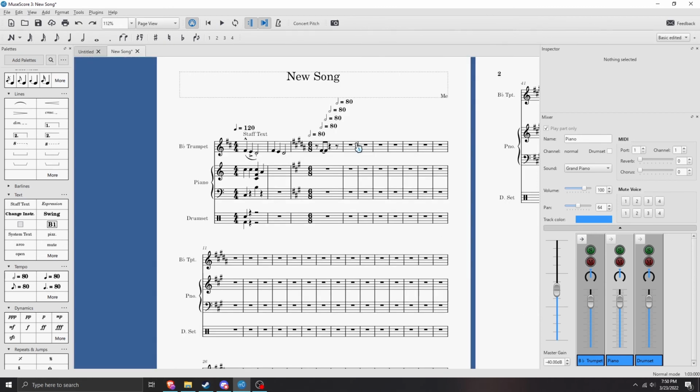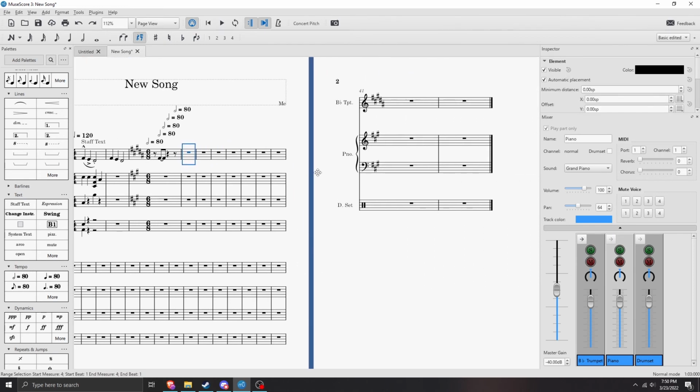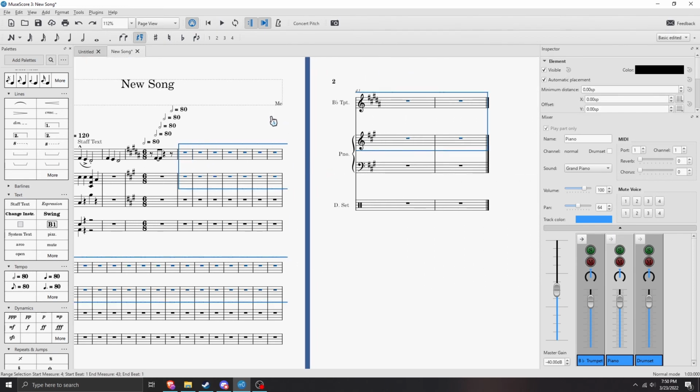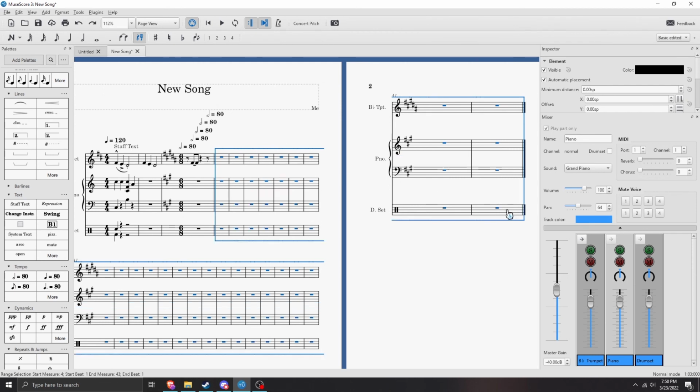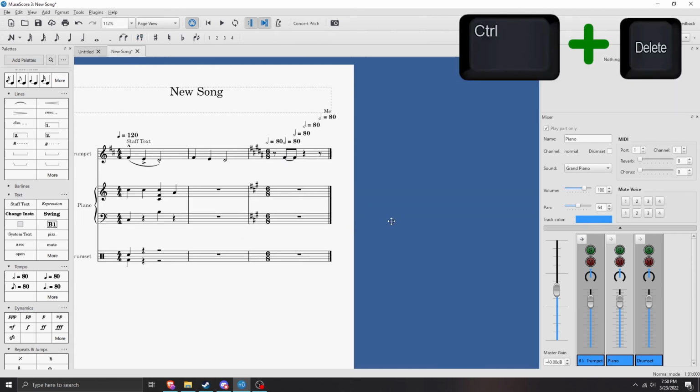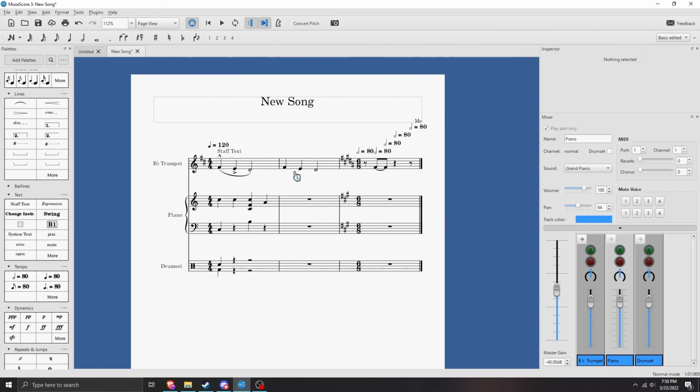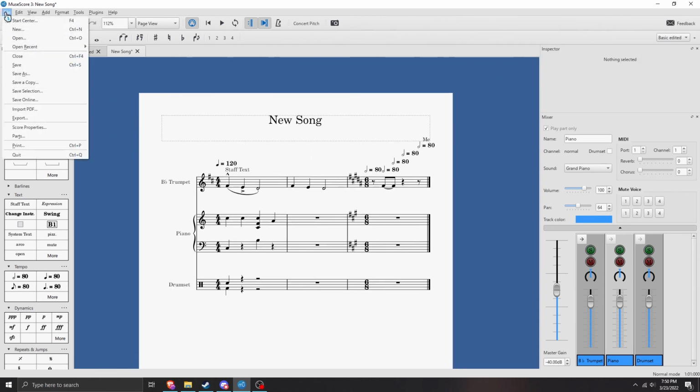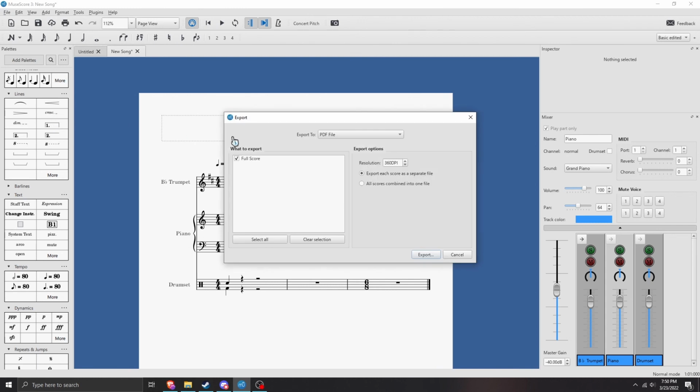Now that you have your song done, it is time to export. So let's delete these measures by selecting them, all of them. You have to click from top to bottom and doing control delete, which will delete them all, not backspace. And we will go to File, Export.